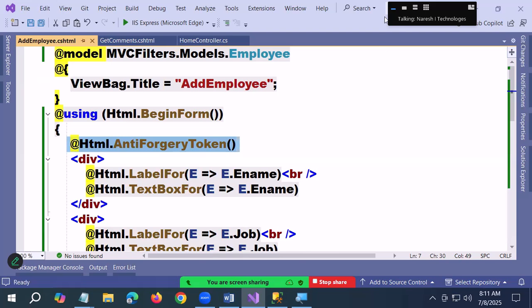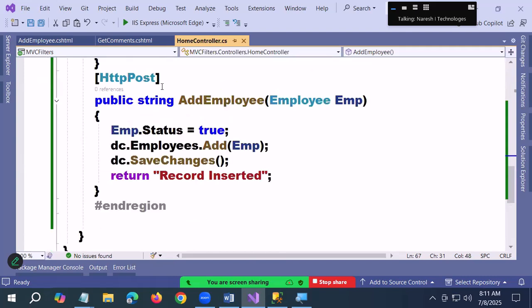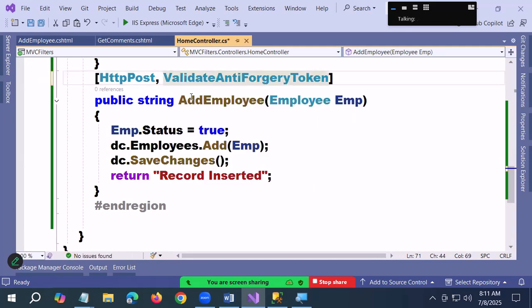Fine. Now, tomorrow when the user clicks on submit, where will it go? It will go to the post action method, and in the post action method, validate the values now. Validate the two values. How to validate? Validate anti-forgery token. So when a request comes, it will verify that the value in the cookie and the value in the input field are one and the same.